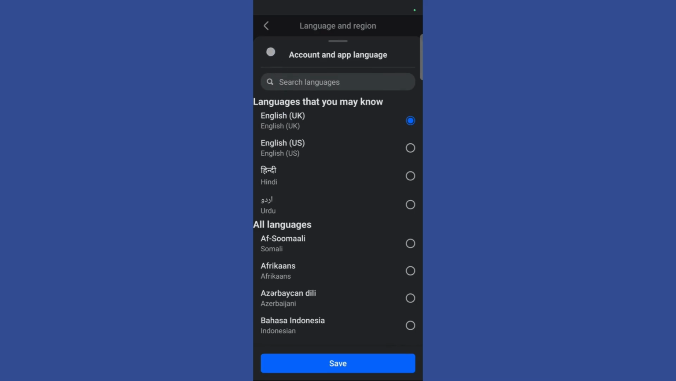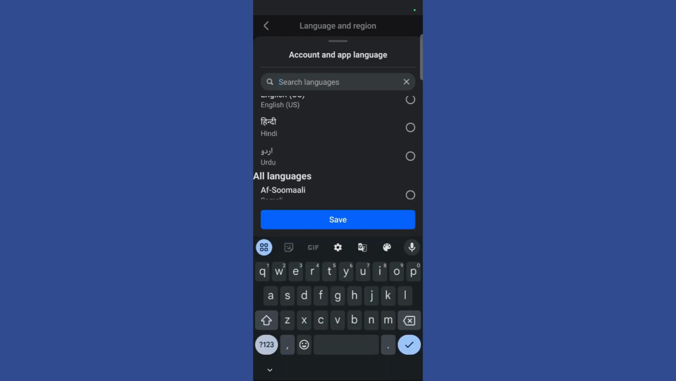Now for example, if you want to choose any other language, you may choose it from this, or you may also search your language from here. So for example, I will be using any language like Hindi. So simply select this and click on the save button right here.